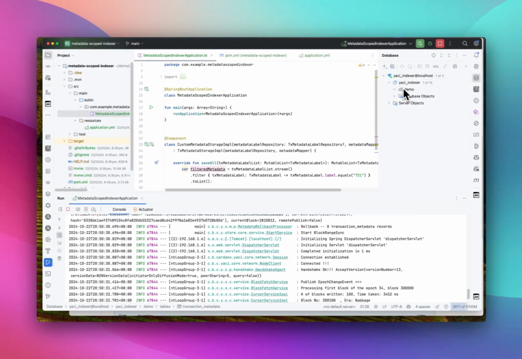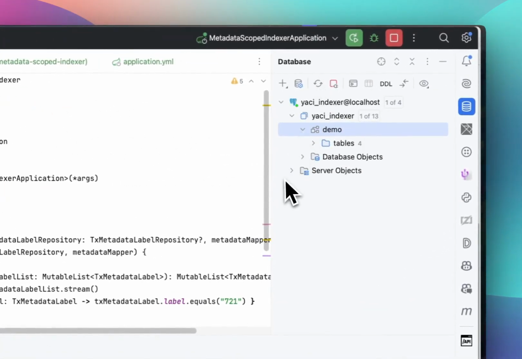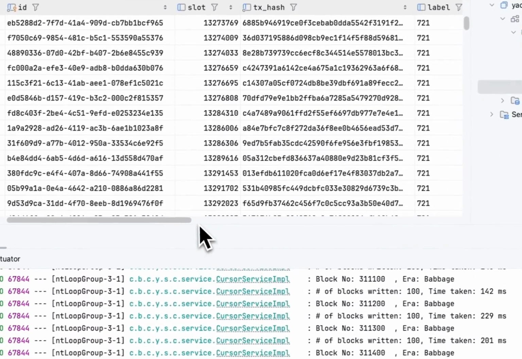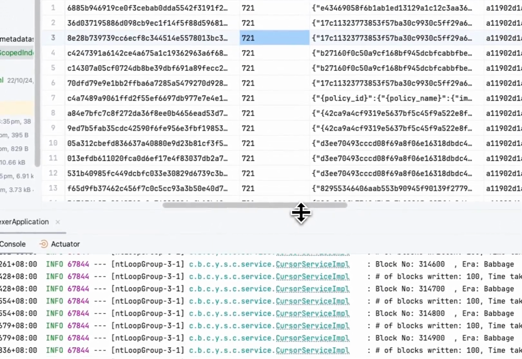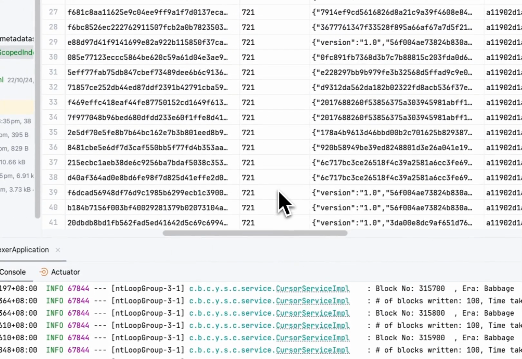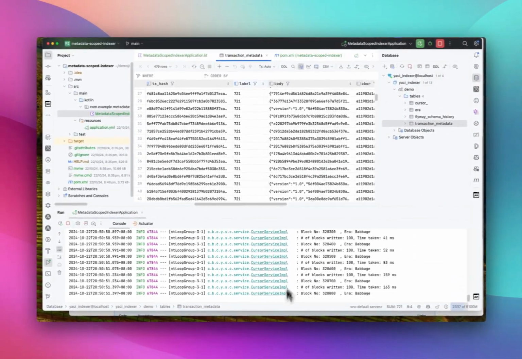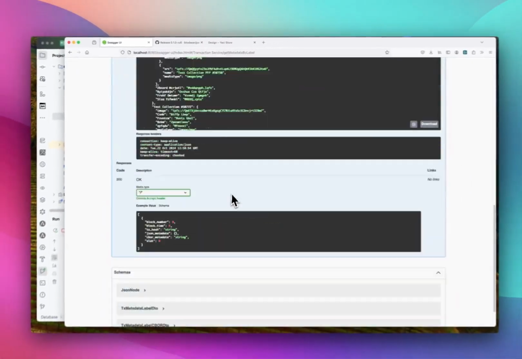So we started the application. Let's go to the demo database again and check this table, transaction metadata table. Yeah, you can now see it is only storing metadata with label 721. Now let's go to the Swagger endpoint and then check the endpoint.